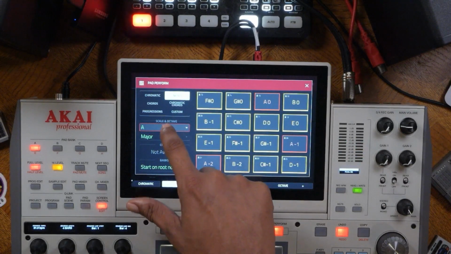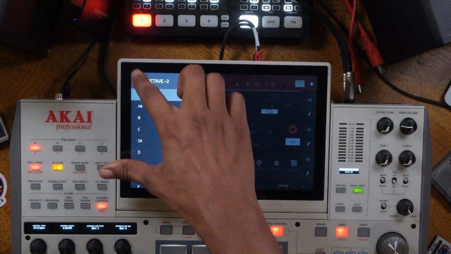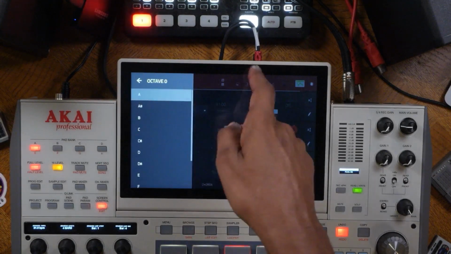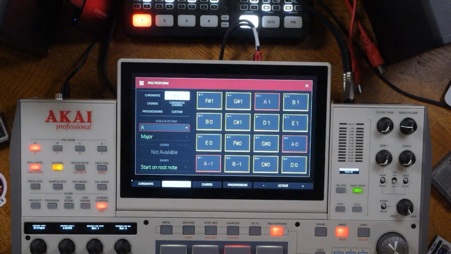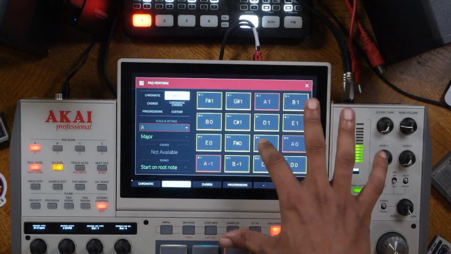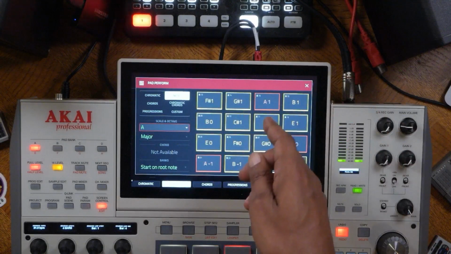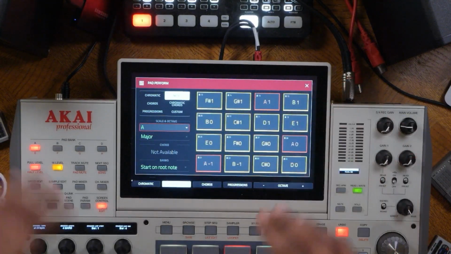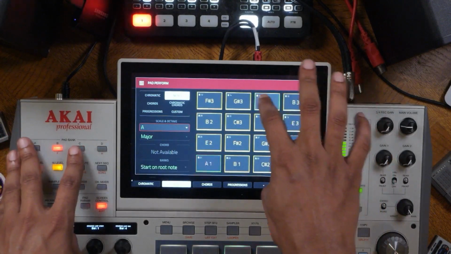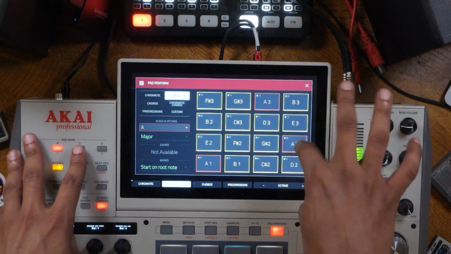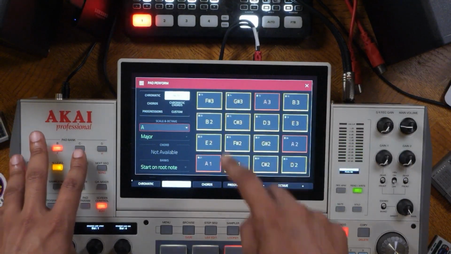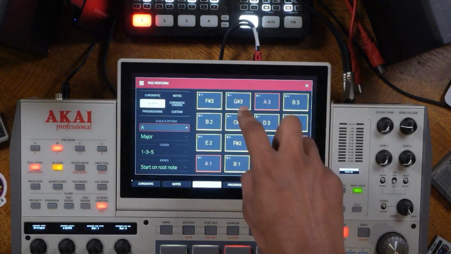You can also select the octave. So right now the octave is pretty low. I'm gonna select octave 0 and then A and then play it. And as you can see, as I go down, it gets lower. So if you have to go higher, then you can also use these pad banks too, and it will bring up the octave. We also have a chords mode where it plays chords.